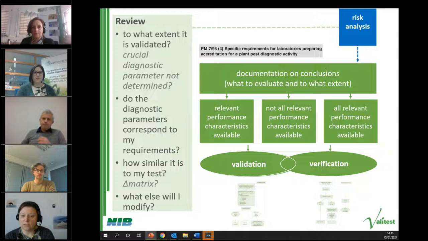You take really important decisions in that step, and it is this part that is usually the point of discussion, either with the auditor or with your customer, whether the test really fulfills their need and is fit for purpose.